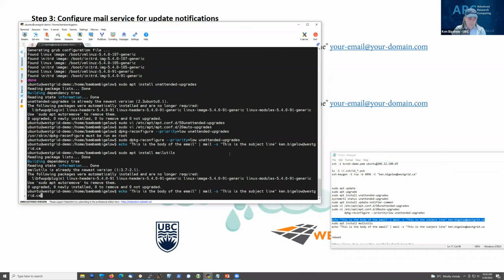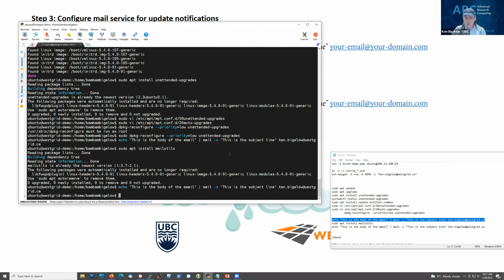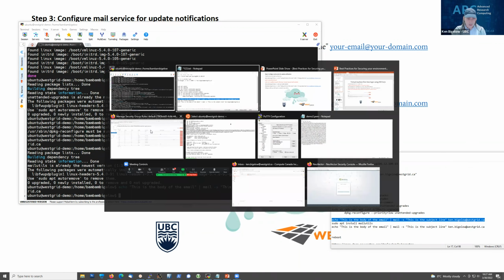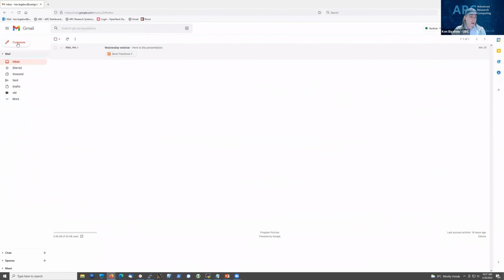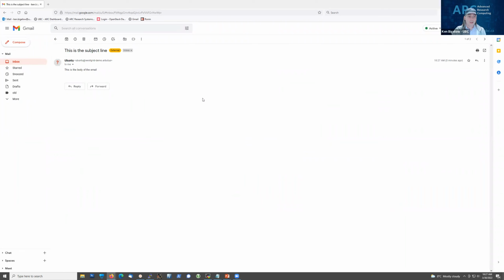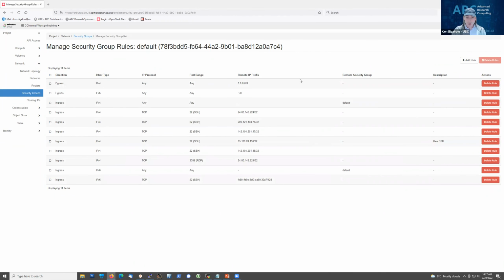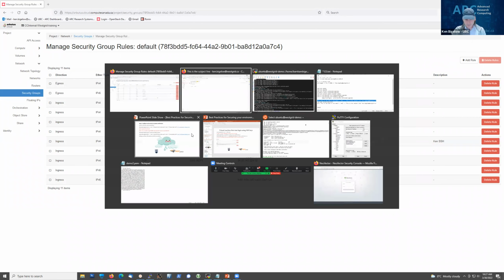If everything goes well, you won't get an error. And then if you check your mail inbox where you sent it to, you should get an email with that subject and then the body. And let's see here. Do I have it? There it is. You can see I got the email in my inbox. Then you know it's working. So that means now you're going to get updates on what's going on for your VM in terms of updates.